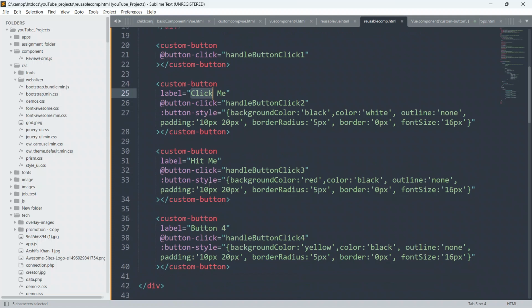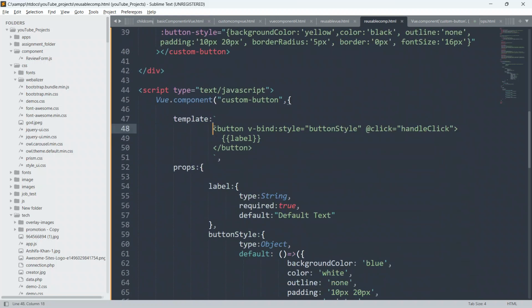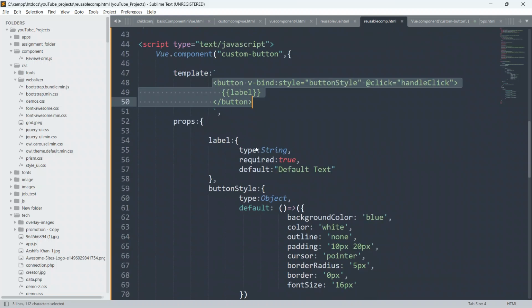That's why we call it a reusable component, because we can call it as many times as we want in our function, in our program. Here you can see I have called it 4 times, but we have defined it only once.